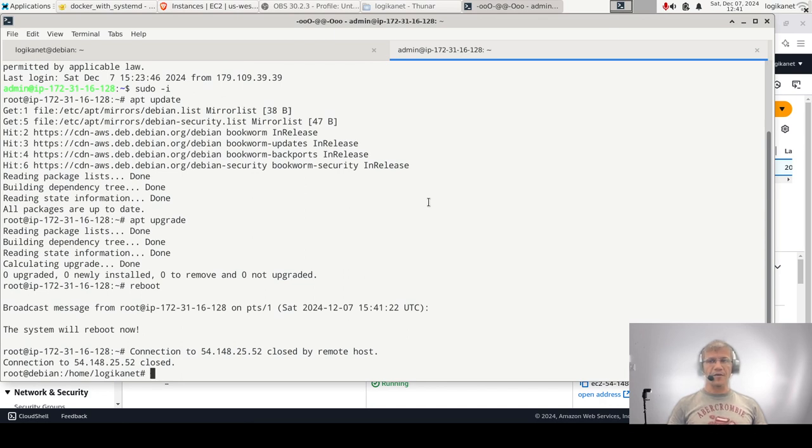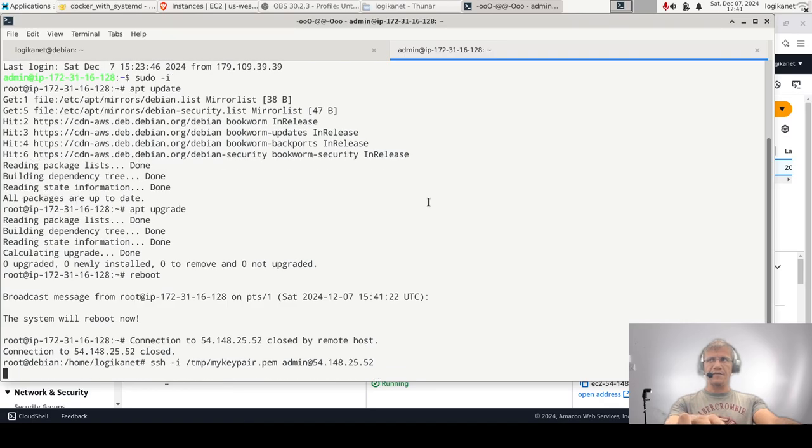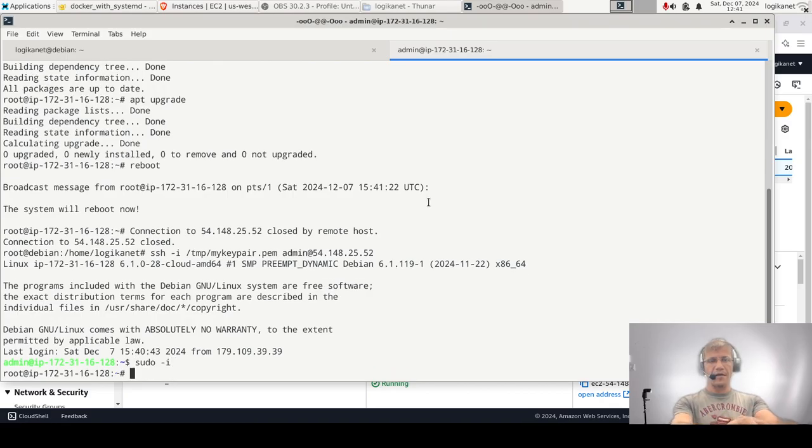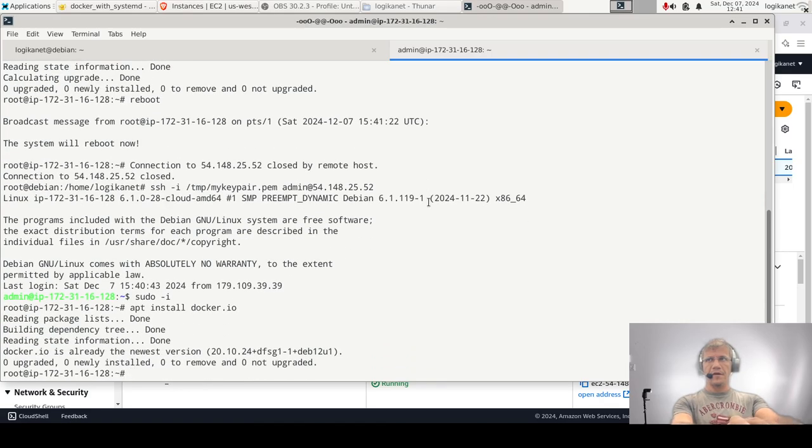It might take a few seconds to come back online. After it comes back online, you can just use the same command to log back in. Let's see, yeah, it's back on. So we're gonna do sudo -i again, and now we're going to do apt install docker.io. And I already have Docker installed.